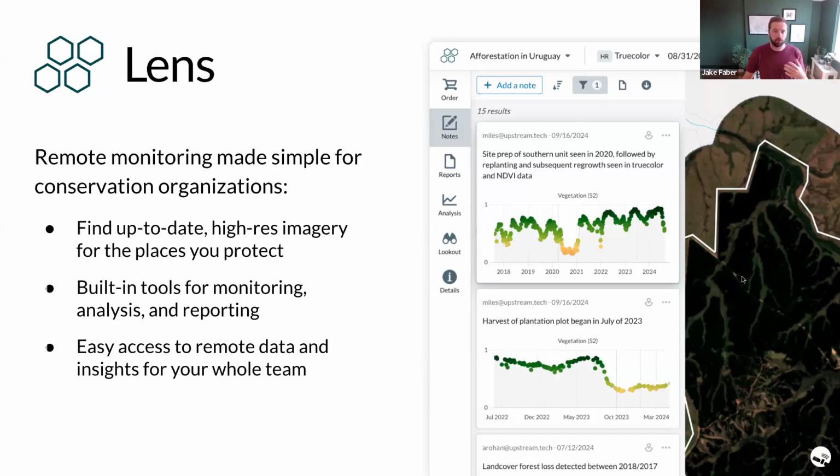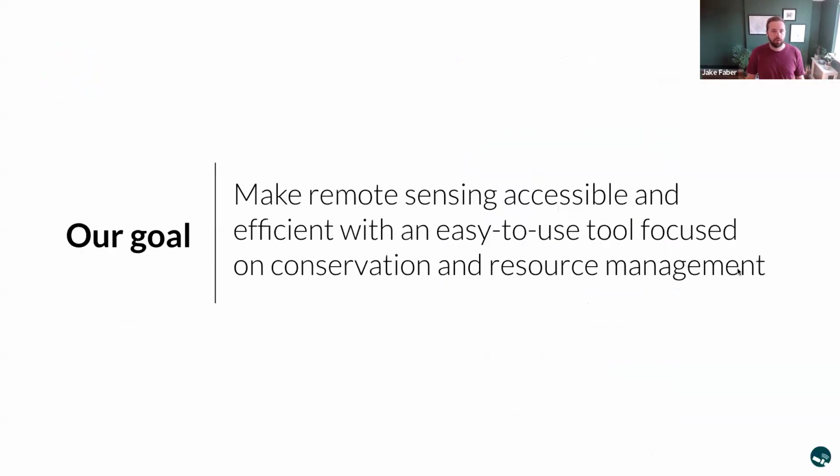With that, it's meant to be a really simple way for an entire team to get in and share insights. So, sort of a web-based collaborative tool. That's what you're going to be seeing through some of these examples. I'm happy to take some more questions about how it works later on. In general, the goal with Lens is to make remote sensing as accessible and efficient as possible. Again, it's an easy to use tool that's specifically focused on conservation and resource management. So that's what you'll be seeing.